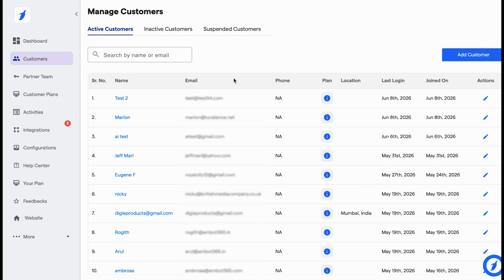Welcome to BotPenguin. In this video, we will understand how you can set the database limits for your customers while creating a plan.